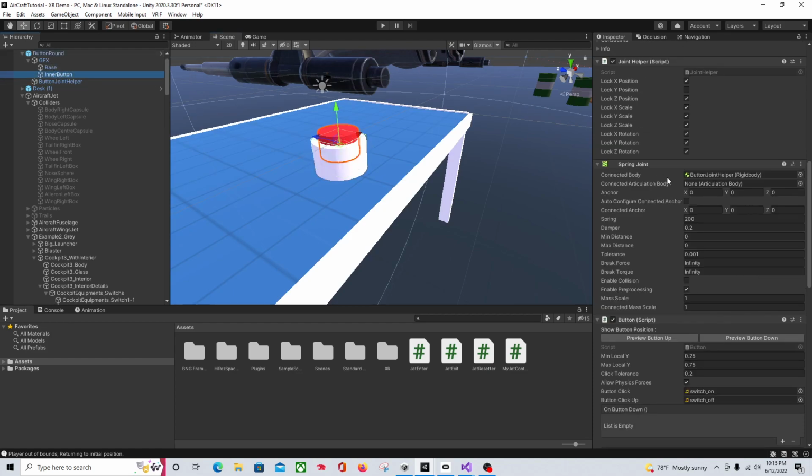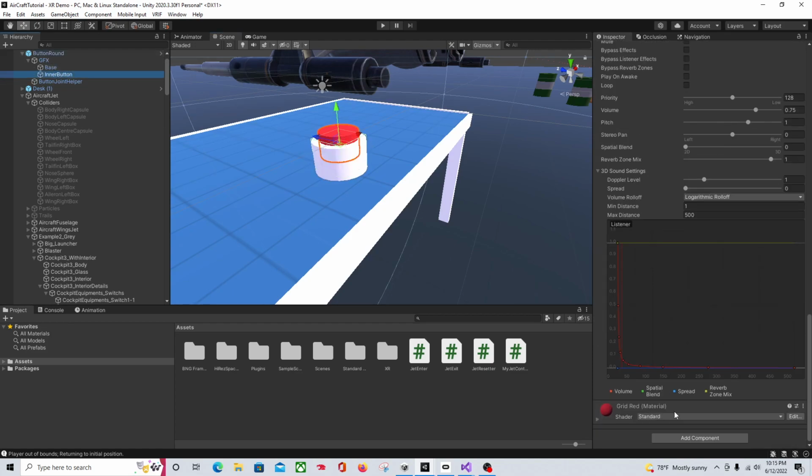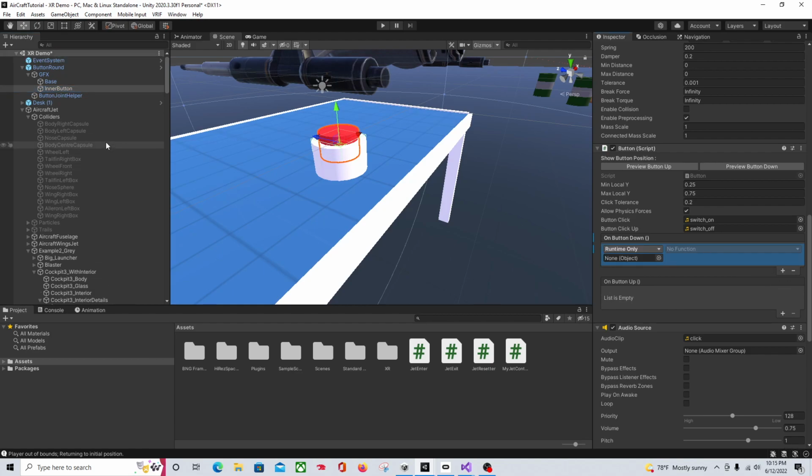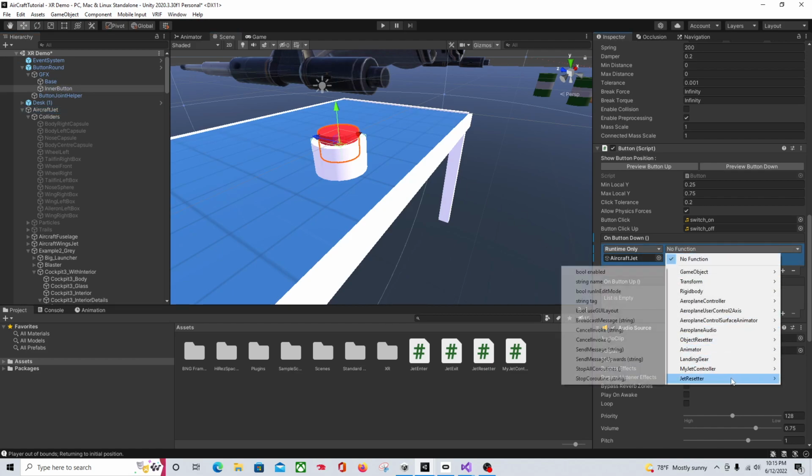Come down to your enter button. And come down to on button down. And we need our aircraft Jet, which is where we put it. And then we're going to come down to our Jet resetter.